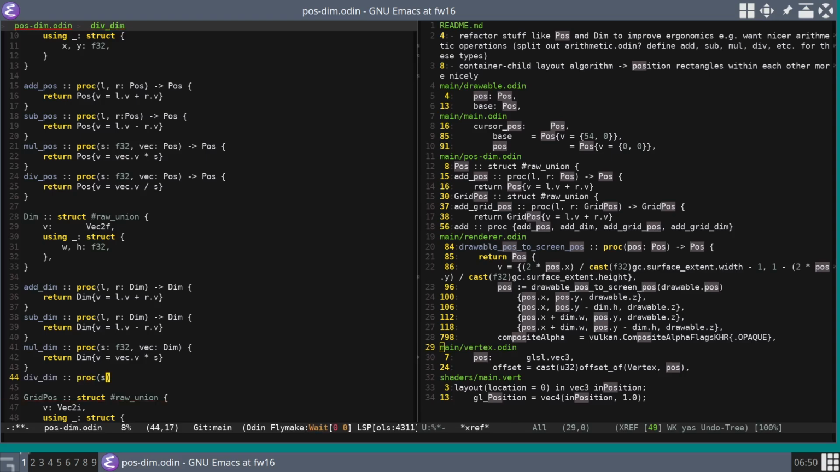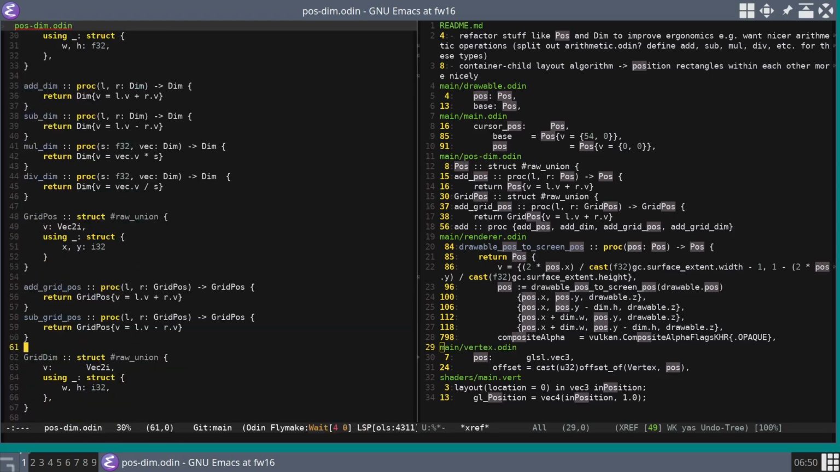is a proc, s f32, v a dim, returns a dim, v is vec v over s. Now these ones are integers. Does that change anything? Mole grid pos probably scalar i32. It was going to give us a grid pos back out. I think we need to stick to integer arithmetic, which is probably what we mean, right?